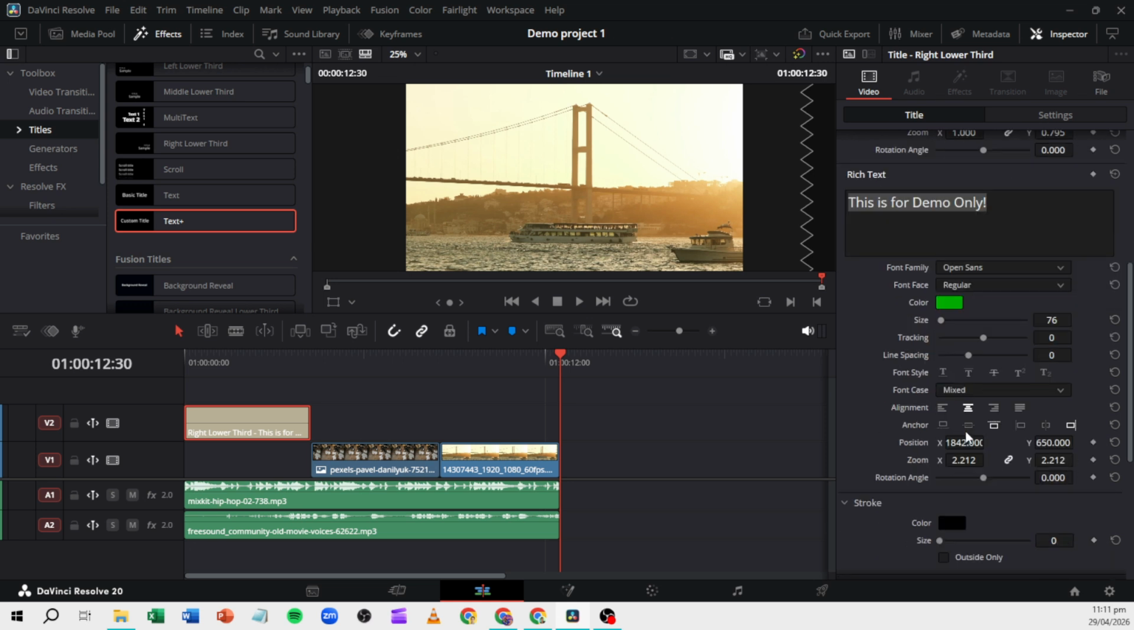Play back your sequence to confirm timing and legibility. That's all you need to confidently add clean, professional titles in DaVinci Resolve.